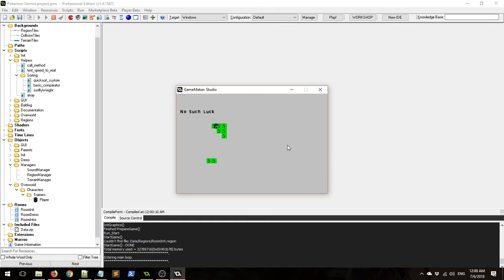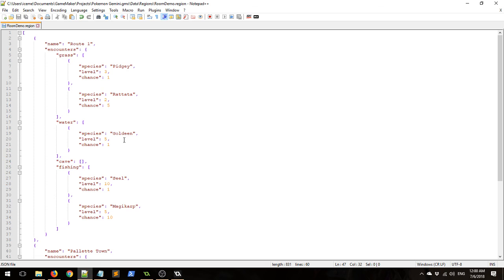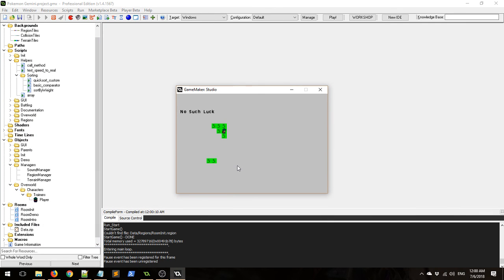No such luck. Rattata. I just ran into a Rattata. So if we move around here, how often do we actually get Pidgey? Okay, so I think that's decent. The point is, it's getting Rattatas and it's getting Pidgeys, and if we look at our Route 1 grass encounters, we have Pidgeys and we have Rattatas. So it is able to get both of them.